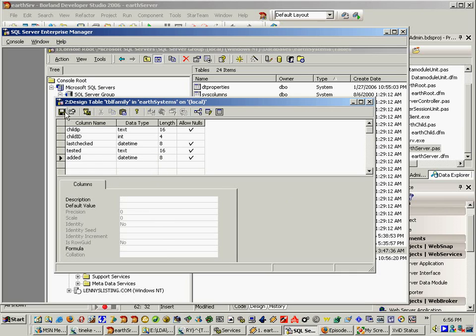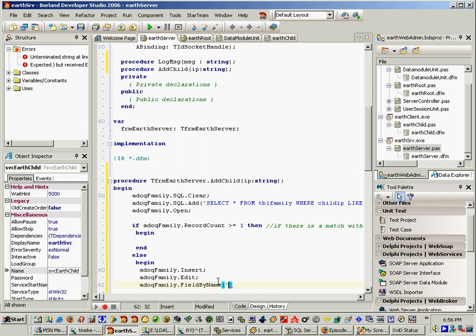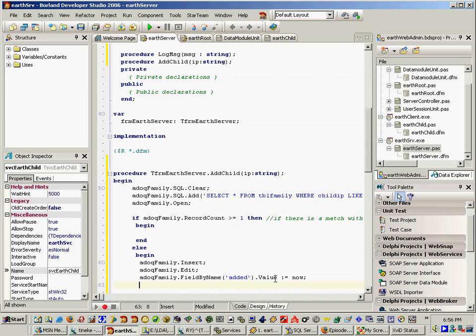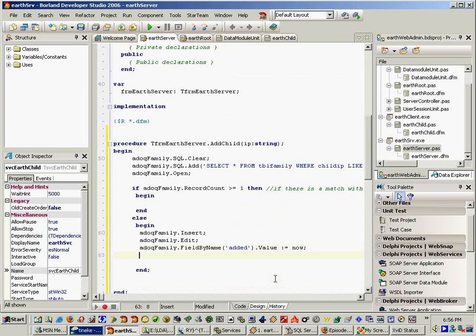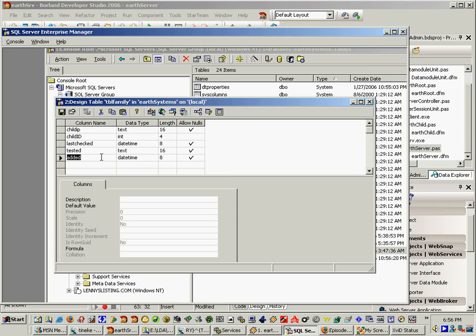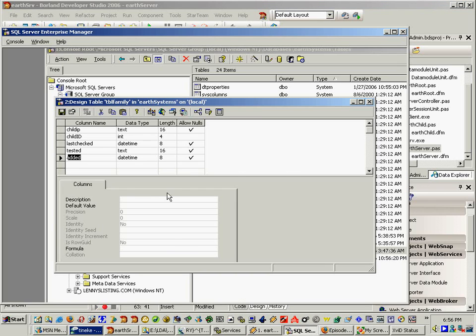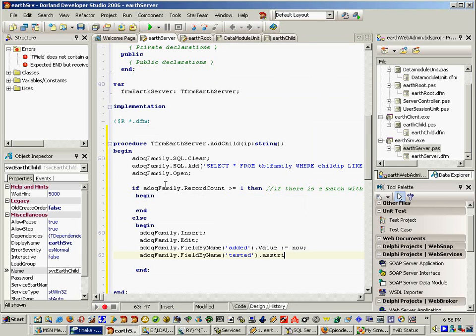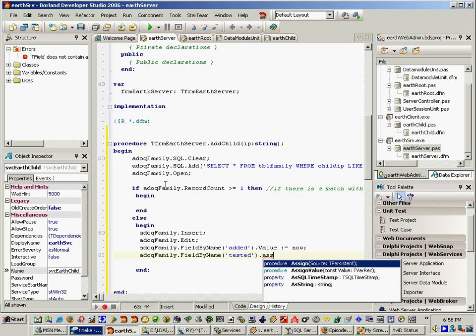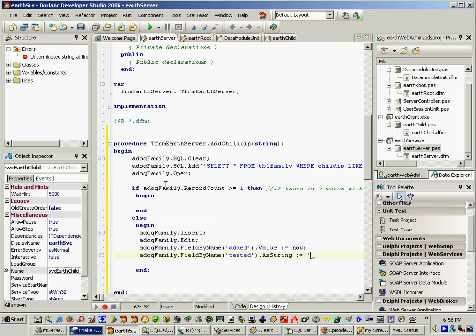Now we can go back to our code over here and go added dot value is equal to now. That's going to send the current time of now into the database. And then I'm just going to be lazy and copy this value here to there. And now I'm going to grab the next one, tested. I believe I have a string there. Add a string is equal to, that's going to be 0. Okay. And the next one.